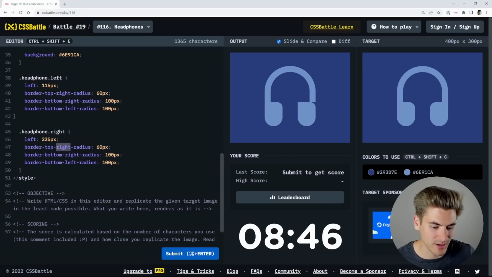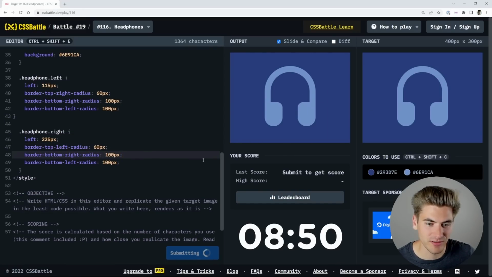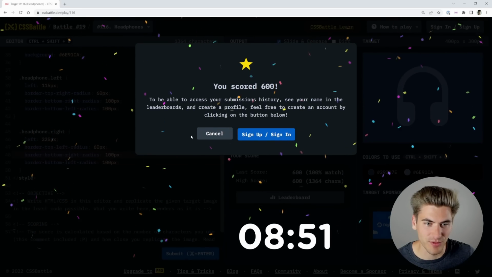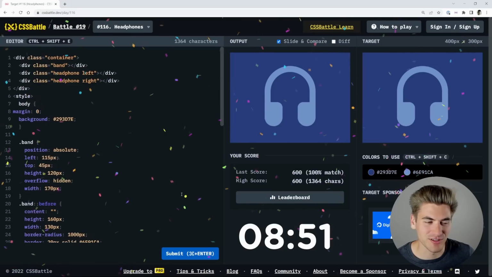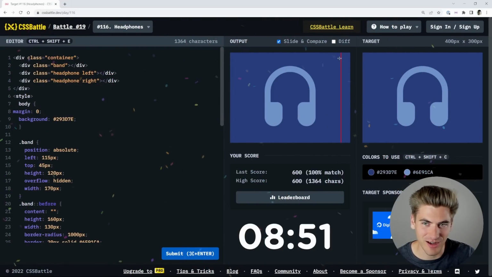So now this should be top left. There we go. That should be a dead center perfect. Submit that. And there we go. That is a 100% match, which is exactly what I was looking for. And this is way cleaner. And I think this turned out probably the best out of all of the ones that we tackled.